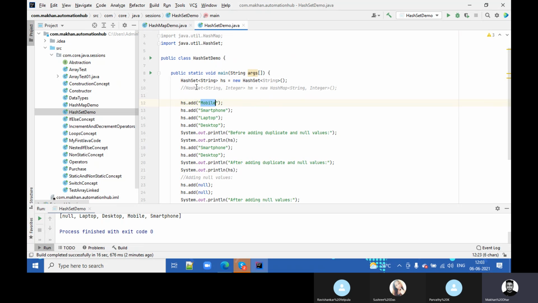You got the difference. So using HashMap, if we want to take two parameters like string and integer, then we have to write HashMap, right? Yes. And in HashSet, we can only take any one parameter, not two, correct?